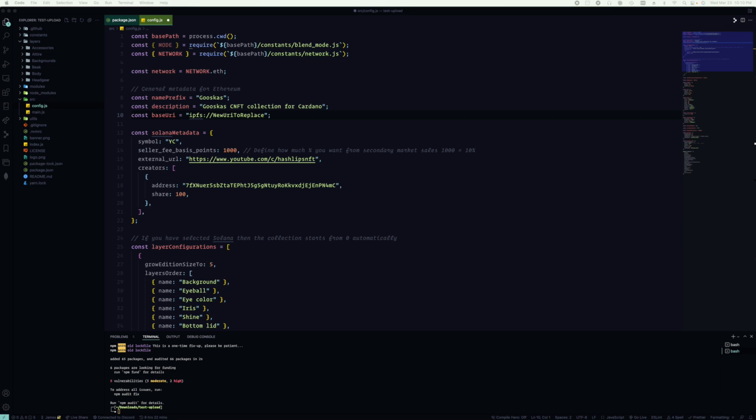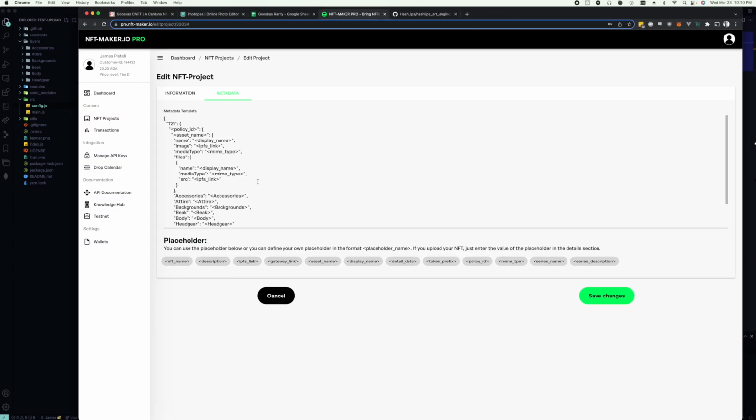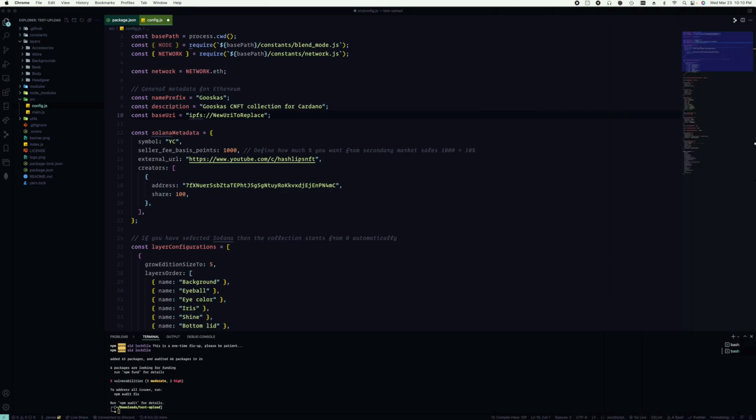I think that I showed that. I did show that to you guys. So if we go into NFT Maker Pro, and remember the thing in the words inside the opening and closing carets, that is a variable that either you or NFT Maker Pro is going to fill out for you. In NFT Maker Pro's case, the IPFS link will automatically be generated for you. So do not worry about the base URI.